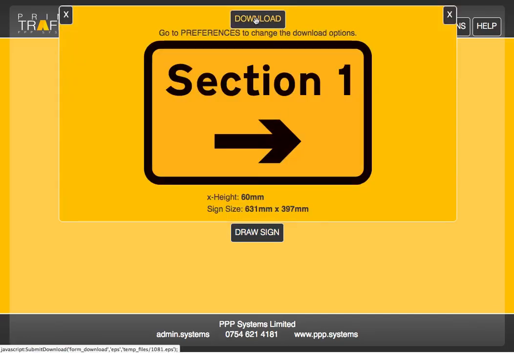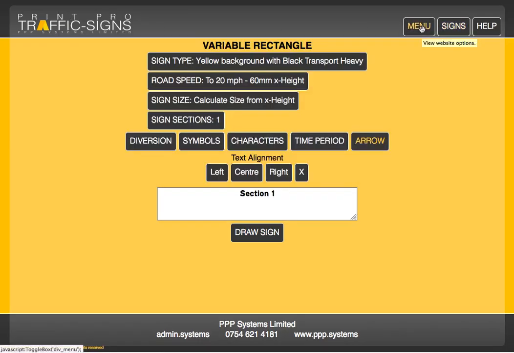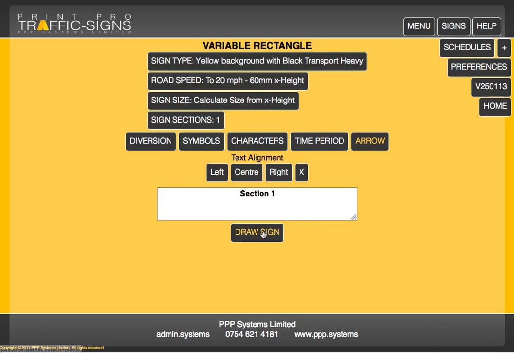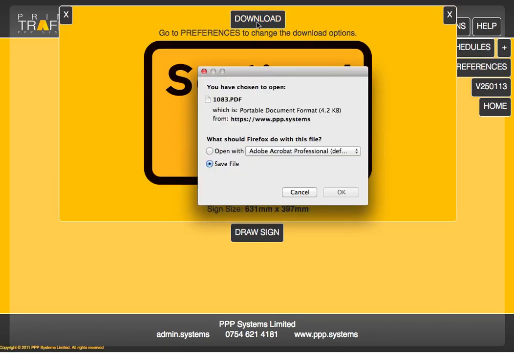Once you've created a sign, you are then given the options to download, and the download can be handled either as a PDF or an EPS, and you can include or exclude the border and background, and this is done here in your preferences. So you open up preferences. When I download a file I've created, there's going to be no border, no background, and it's going to be PDF. If you watch, when I click download, it opens up and says you've chosen to open this file, and I'm not bothered about opening it, but basically it will download this PDF.